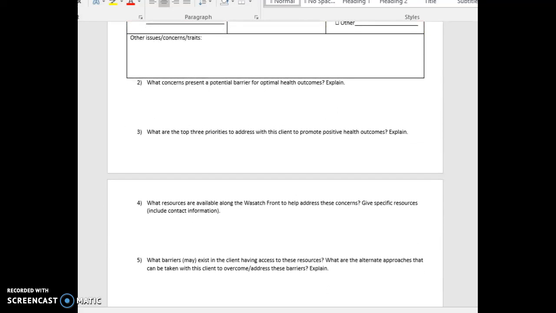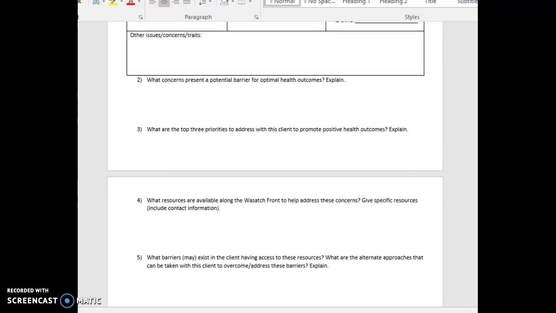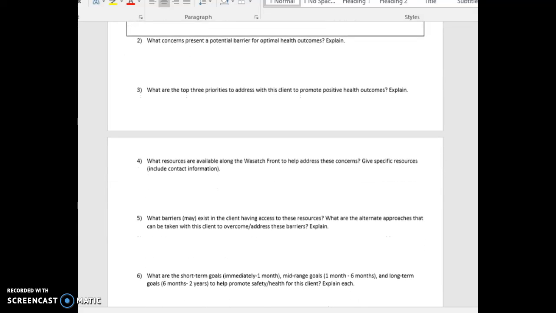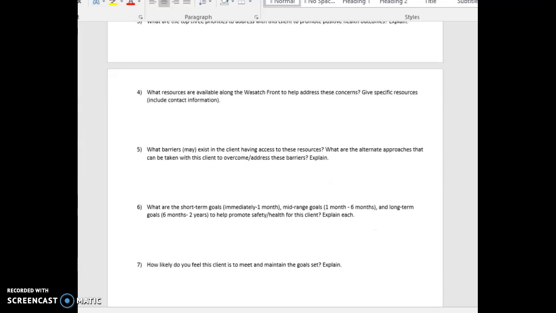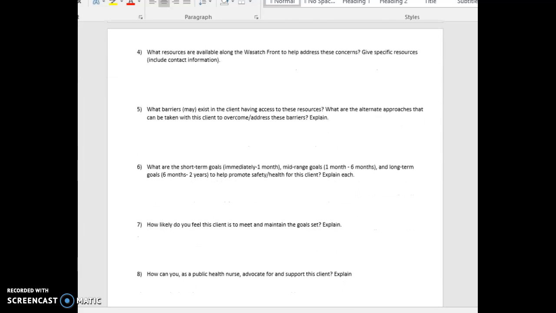What concerns present a potential barrier for optimal health outcomes, with an explanation. What are the top 3 priorities to address with this client to promote positive health outcomes, with an explanation. What resources are available along the Wasatch Front. Now, these films are not filmed along the Wasatch Front, but if these individuals were to come to you, with the resources that are available along the Wasatch Front, what information would you be able to provide?